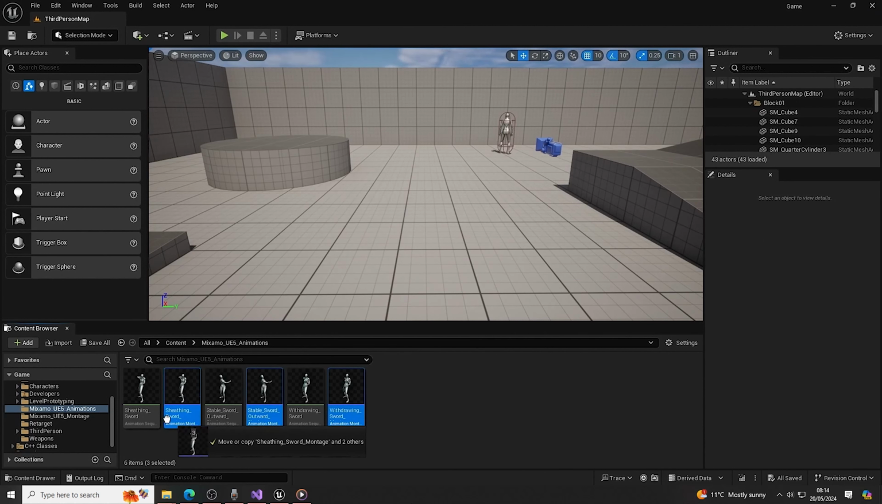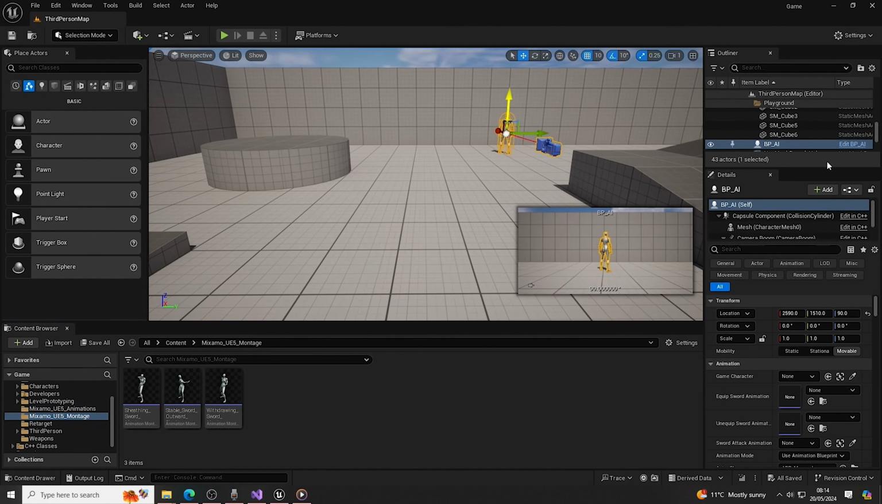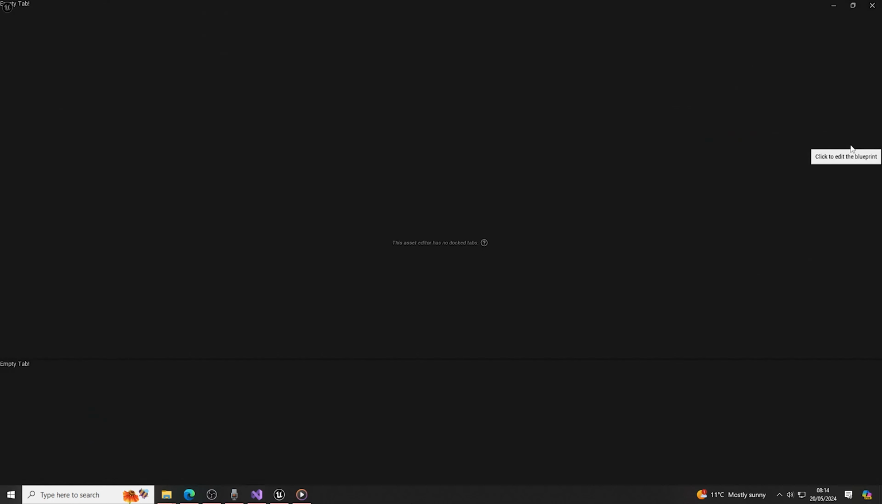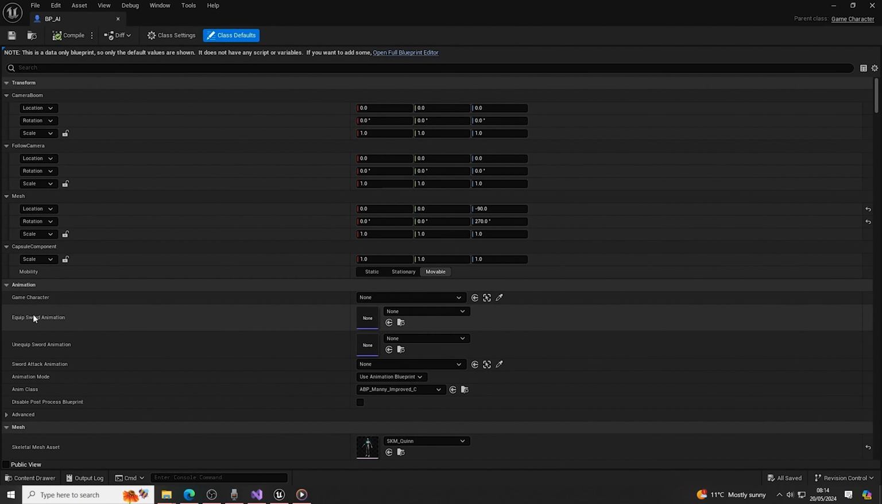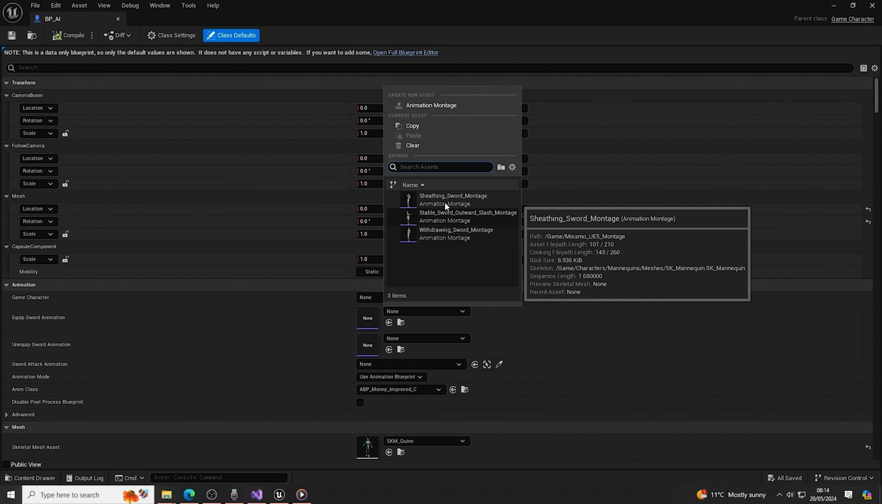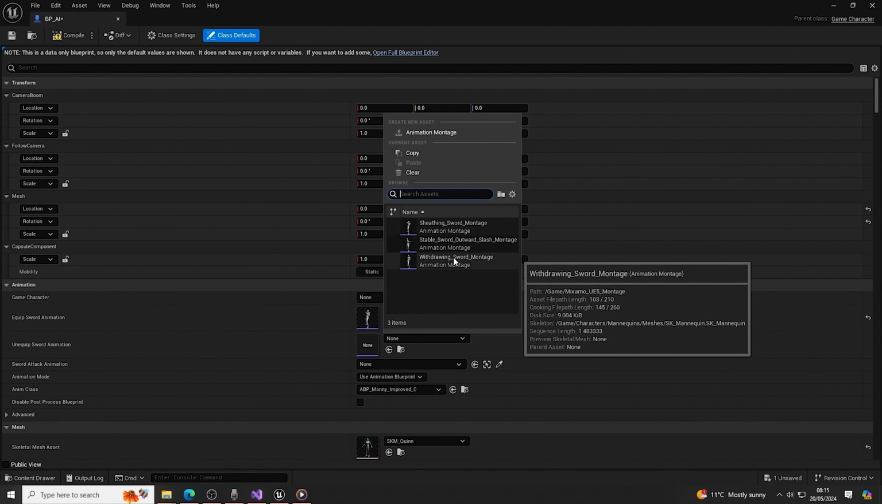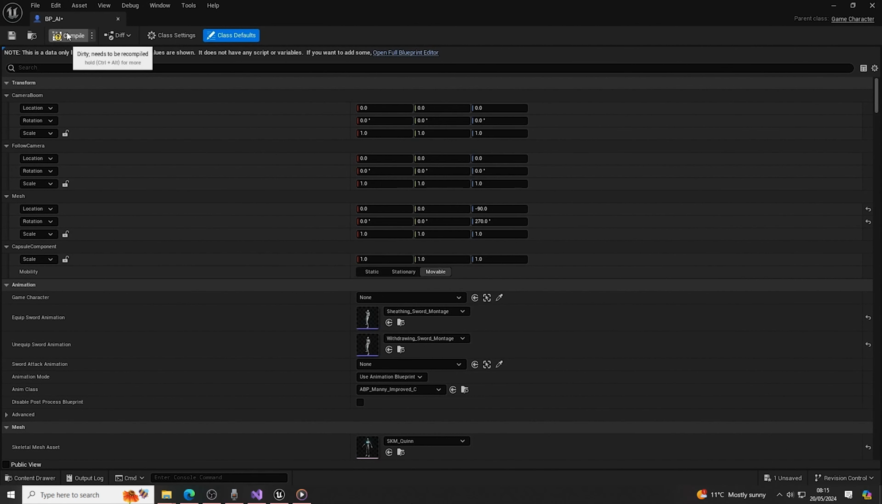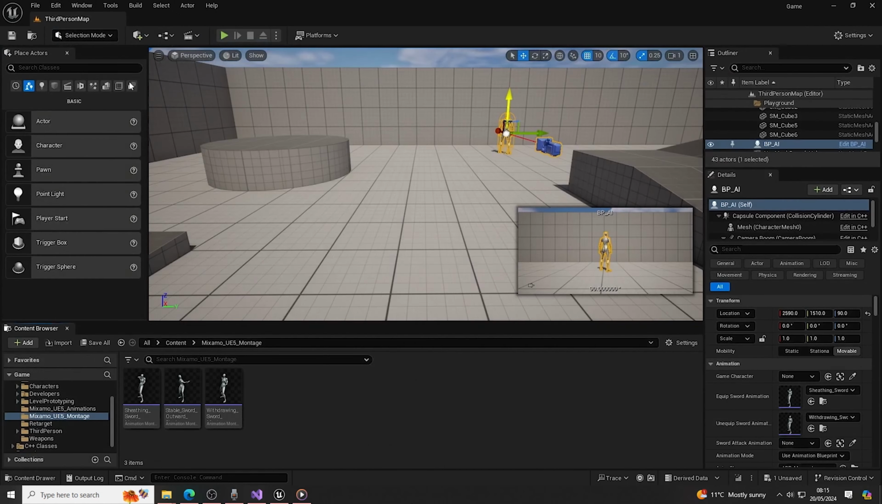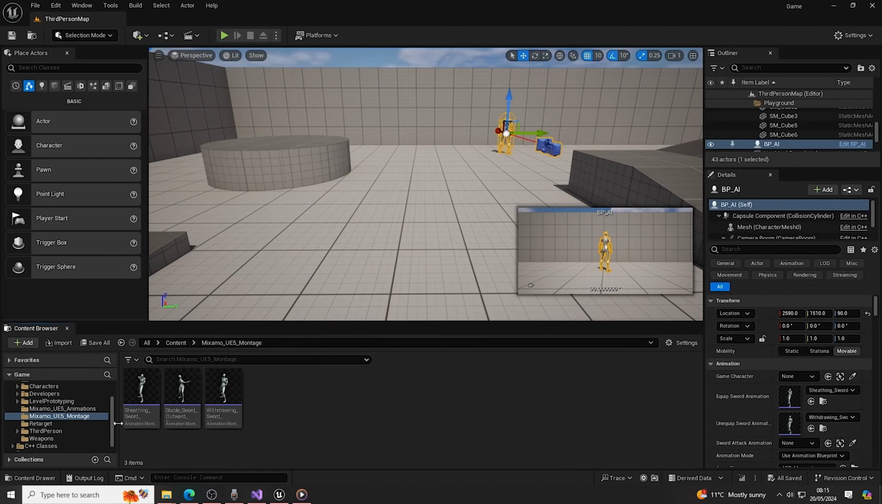I'm just going to grab these and put them in the right folder. The animations are from Mixamo, if you need to know. Let me assign these animations. For our equipped sword, we want our withdrawing, that'll be sheathing, and this will be withdrawing. This will make it so that you'll see the animation happen now.